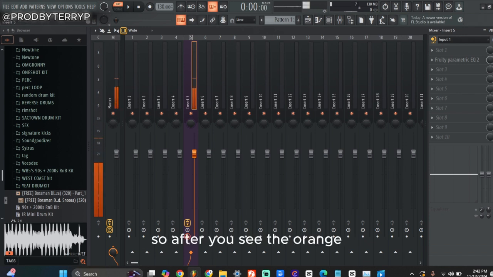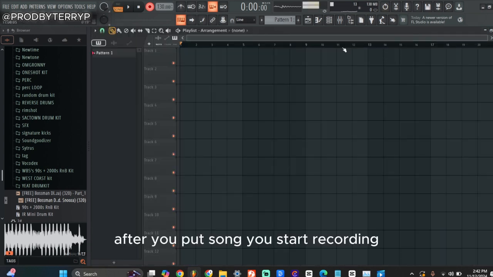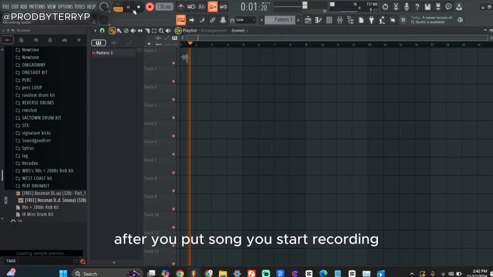So after you see the orange, you could go down here, make sure that this is on, this red button, and at the top by the tempo, you gotta push record. Then you also gotta push song right here. After you push song, you start recording.